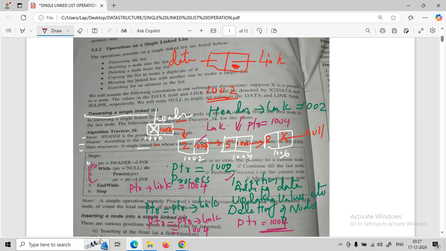So what is the need to update the link? We have to traverse to another node, the node that is linked to the previous node. Okay, so what is the value of the next node? 1006. So we have to traverse from this node to the second node to the third node.